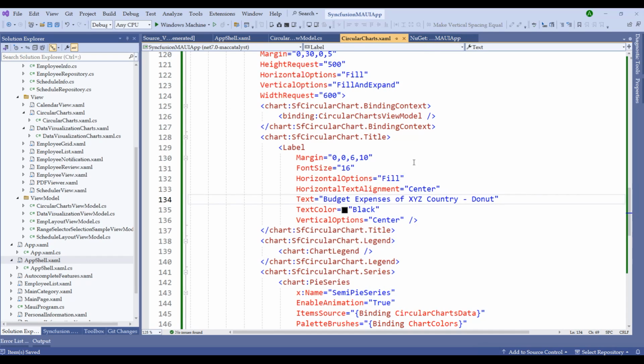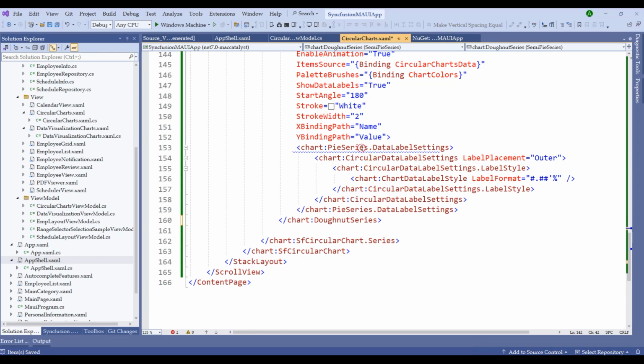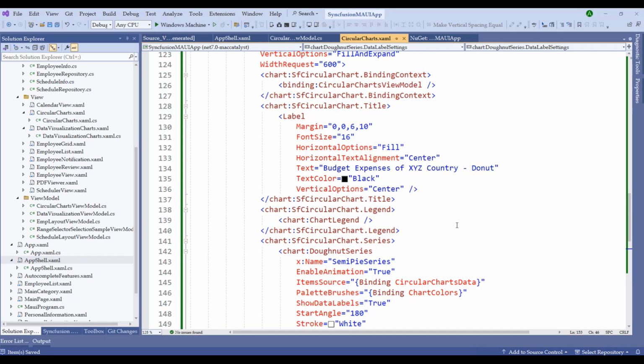Let me change it as donut, and instead of pie series, we are going to bind this as donut series. So let's say donut series, and we need to change the data label settings as well to donut series. That's all it is. Let's run this application and notice the output.